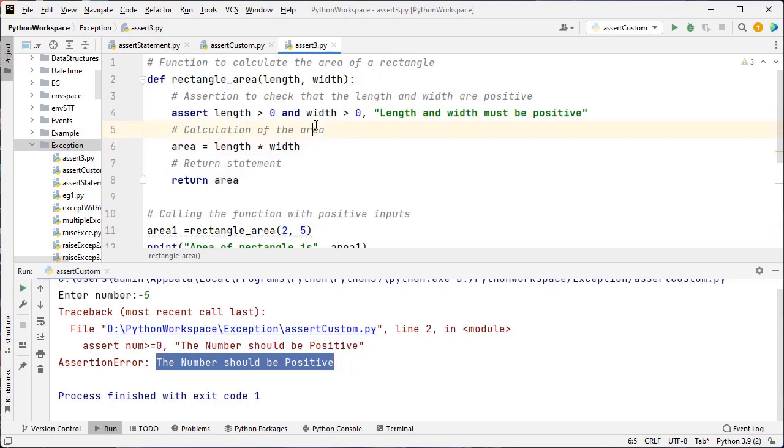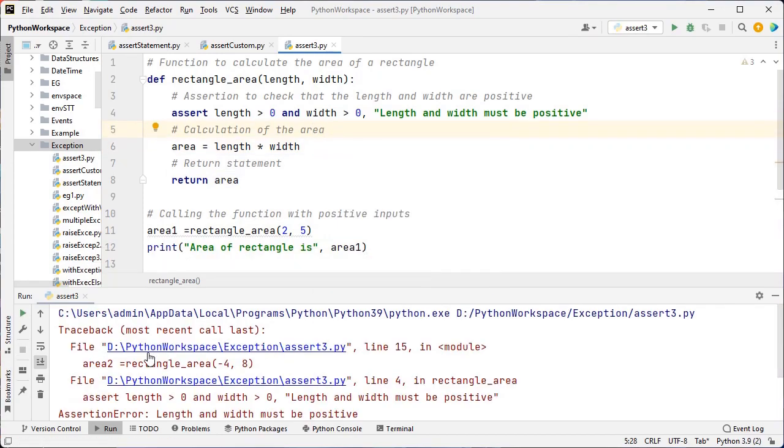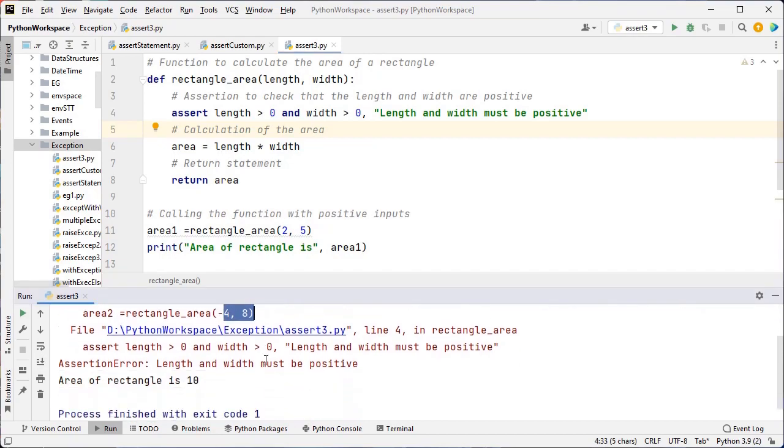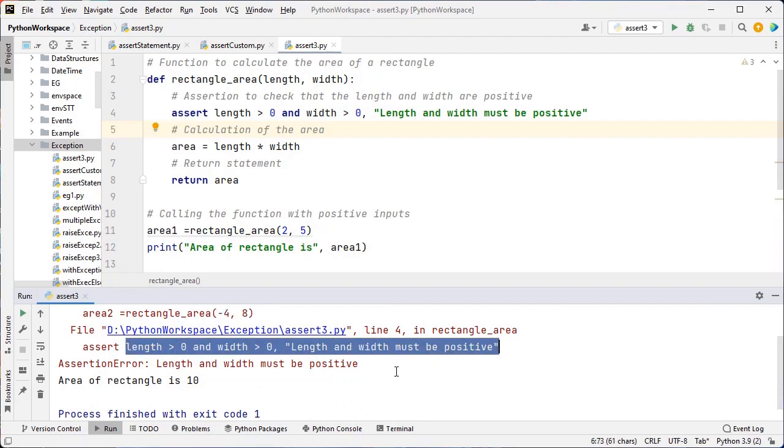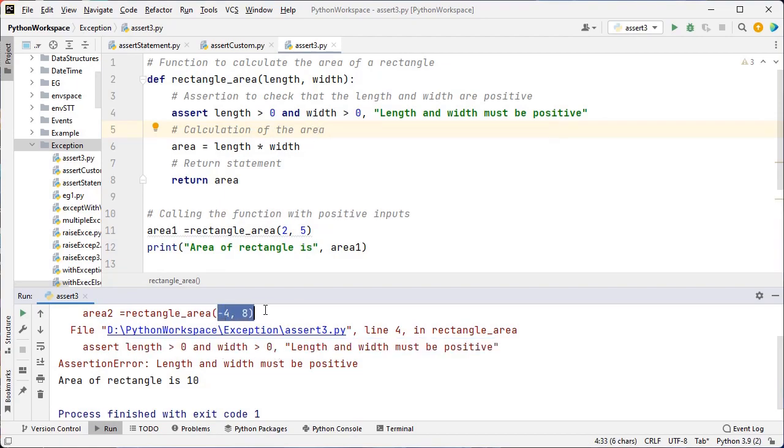Got it? Now let me execute this one. Here, traceback. So what is it? Area 2, rectangle, -4 and 8. Okay, so this is our assertion error. Length is -4 and width is 8, isn't it? So this call statement produces the error. What type of error is this? This is the assertion error. The custom message is displayed here: Length and width must be positive.